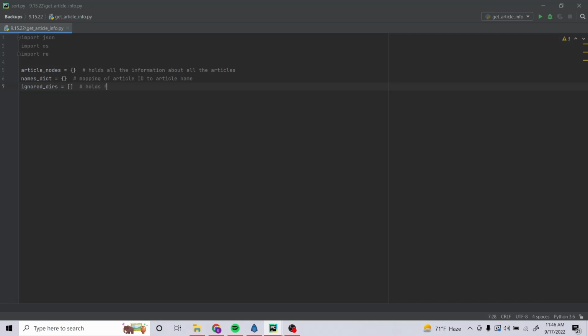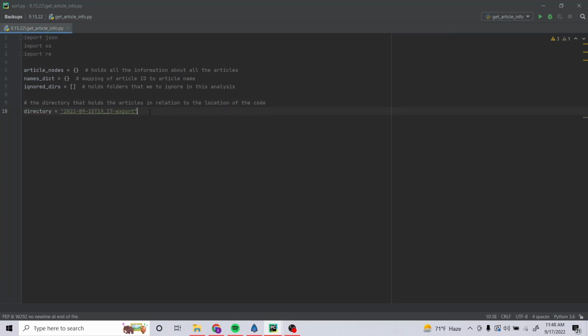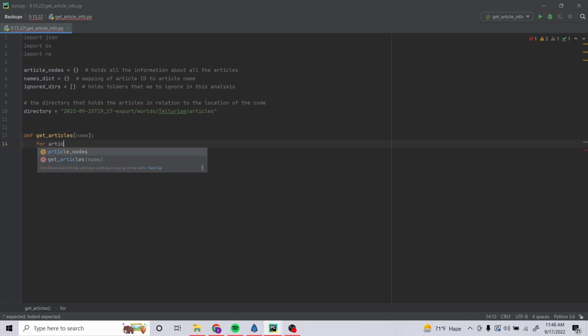The general strategy for this extraction is to enter directories recursively and to scan through the directories iteratively. If you don't know what this means, don't worry, hopefully the code makes it clearer. First, let's define the directory that holds the articles in relation to the location of the code. Next, let's define a function that will actually scan the articles. It has a name argument that is the path to the directory it is supposed to scan.